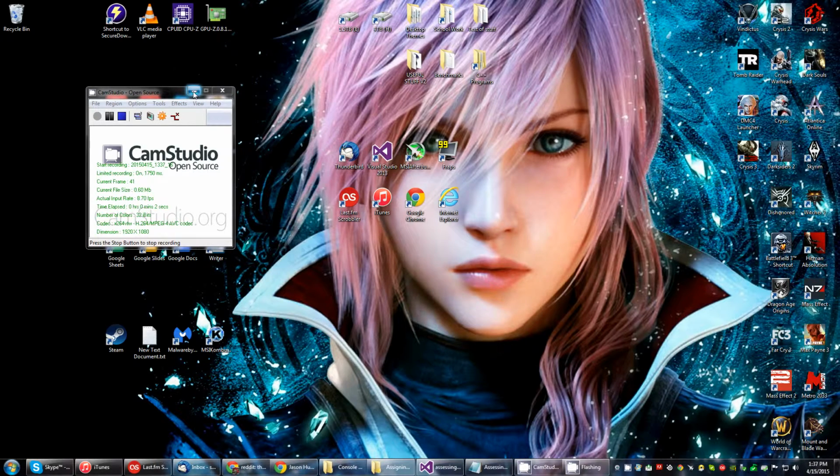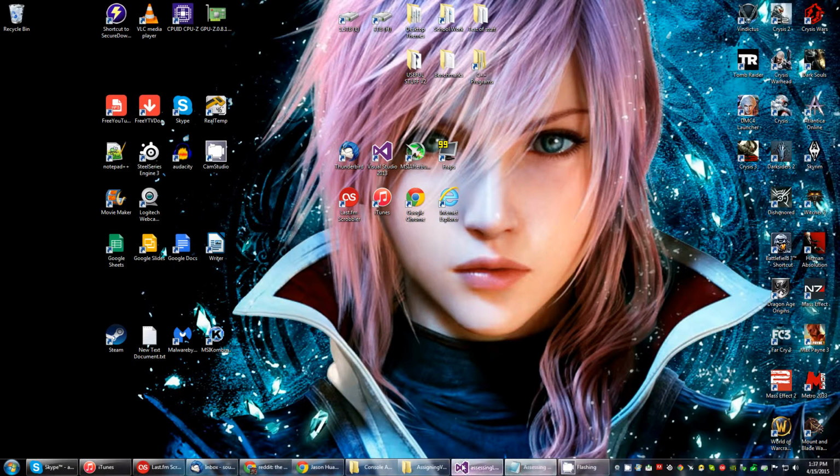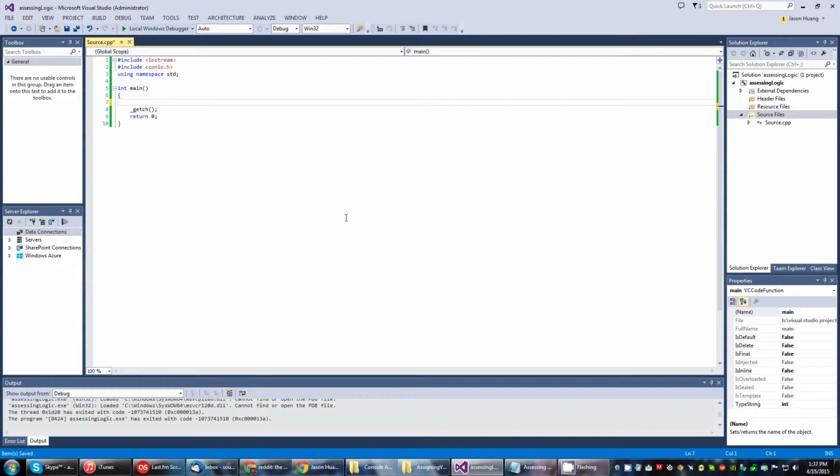Alright, another tutorial for today. That's it for today, weird. This time, it's assessing logic. So, let's throw in some integer data types first. Integer variables, rather.